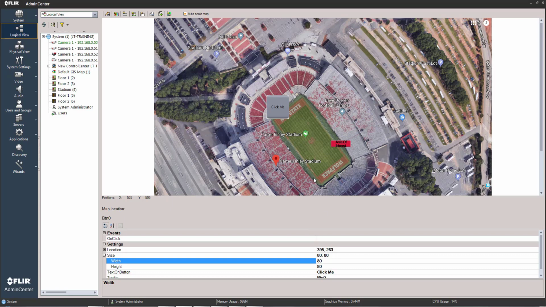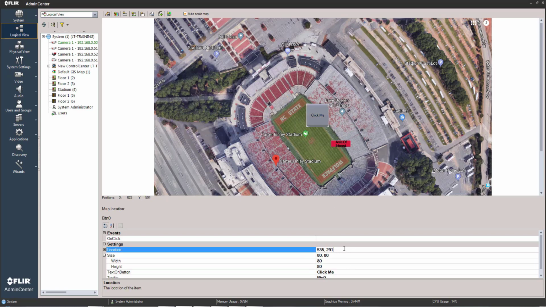Same with the location, 395, 263. That's just the XY axis. As soon as you move it, click down in here again, and now it displays the new area that it is at. So you can see you can add a button, you can add a text label of some kind, and you can add a picture, whatever you want to, on the map.